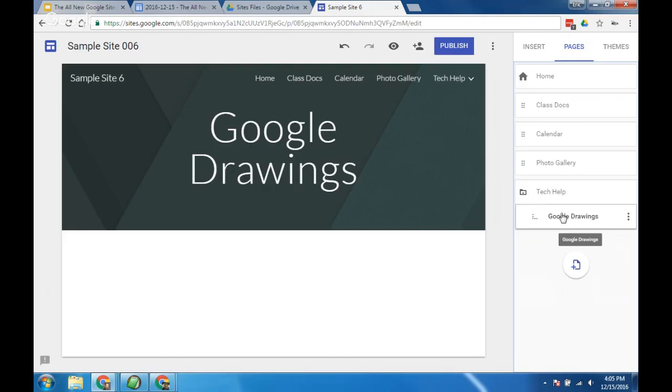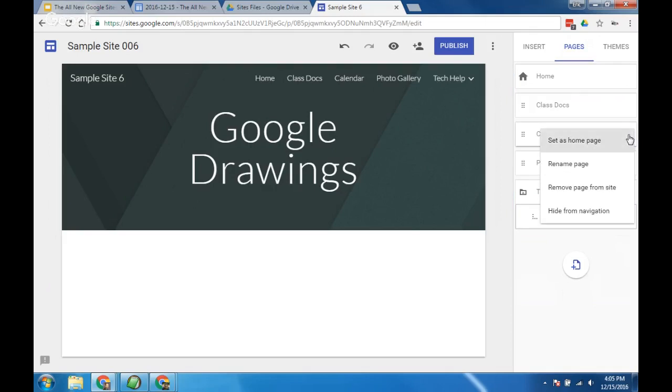For what it's worth, while we're talking about pages, please also notice that to the right of any one of these pages, there's a little 3 dots button. You can always click on that, and that does give you a couple of options. You can make any of your pages be the home page. So if you decide later on you want one of these to be the first page people see when they get to your site, you can set something as the home page, and it will swap it out with the home page and make it be the first page they see.